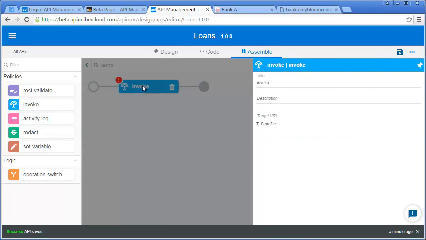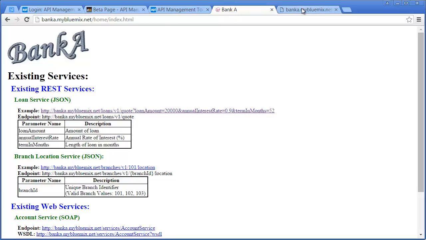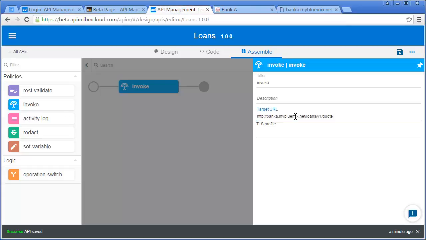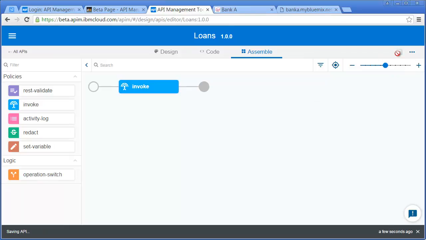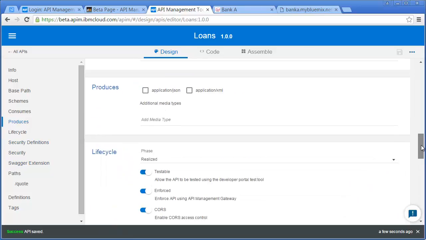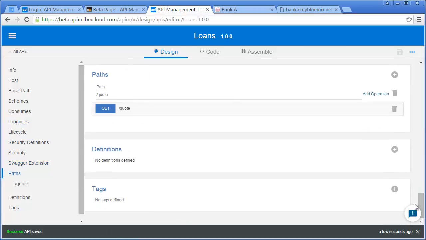And I need to give the invoke some information. So most importantly, I need to give it the target URL. And the target URL is this one here. So I've popped that in there. Okay, I'll give that a save. So that's created my API. So I have a quote path, taking 3 parameters. It's then going to invoke the backend with the data that comes in.